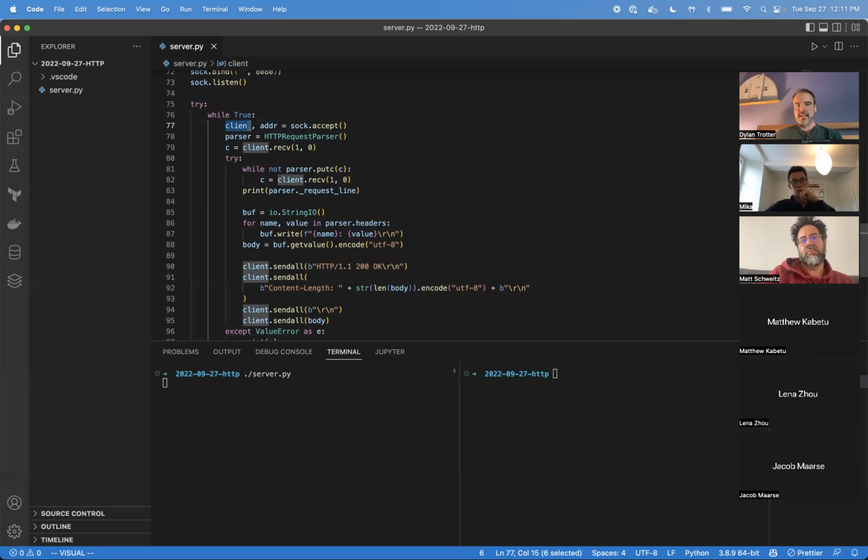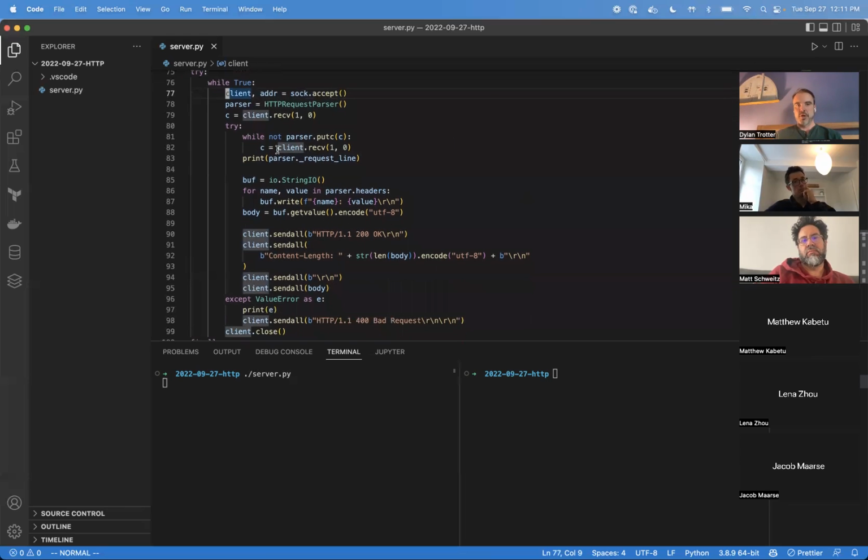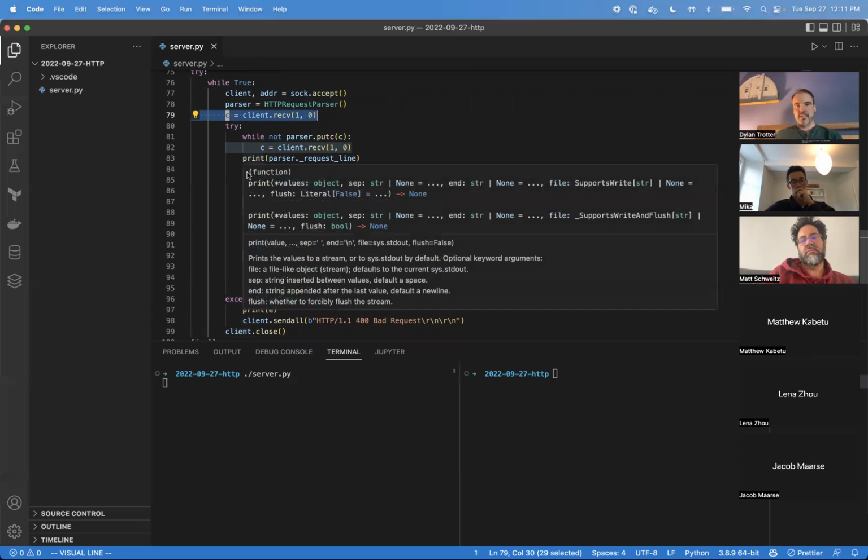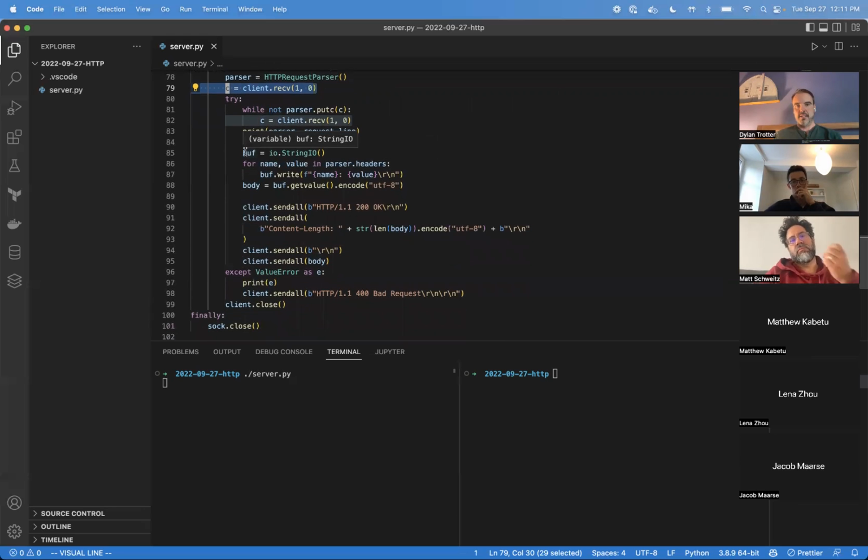So the client, again, is just a socket. Sockets have a small set of operations that you can perform on them. The most common are send, receive, and close. So you can see this whole loop here. The client receives bytes. There's two places where it's receiving a single byte, and then it is parsing the request.